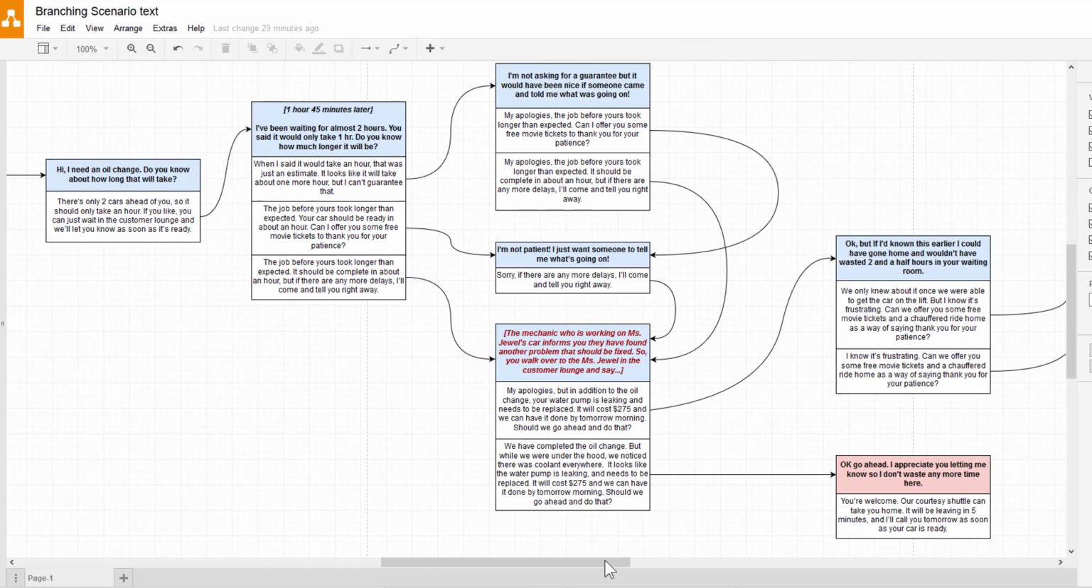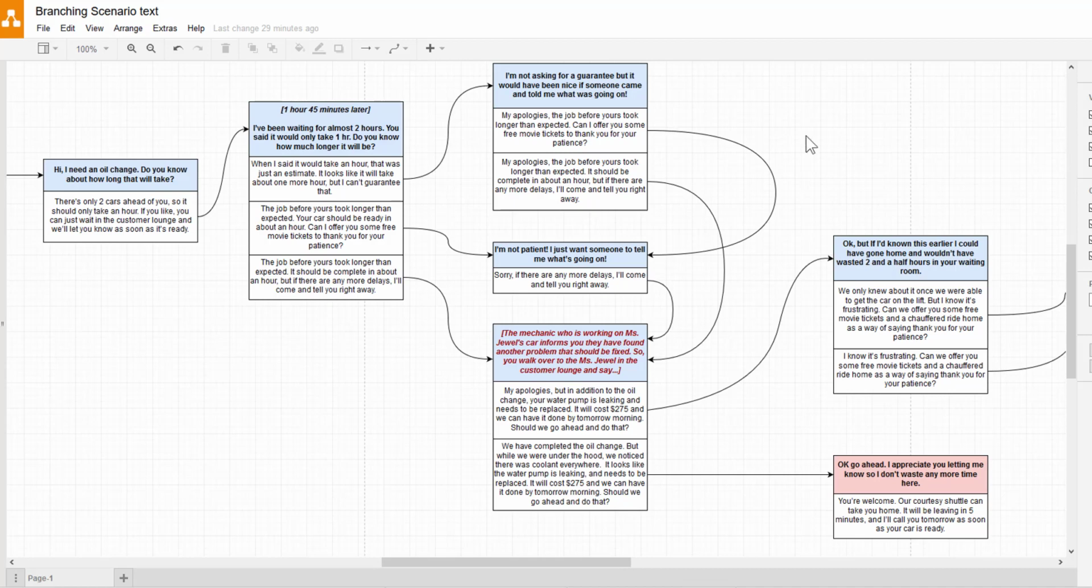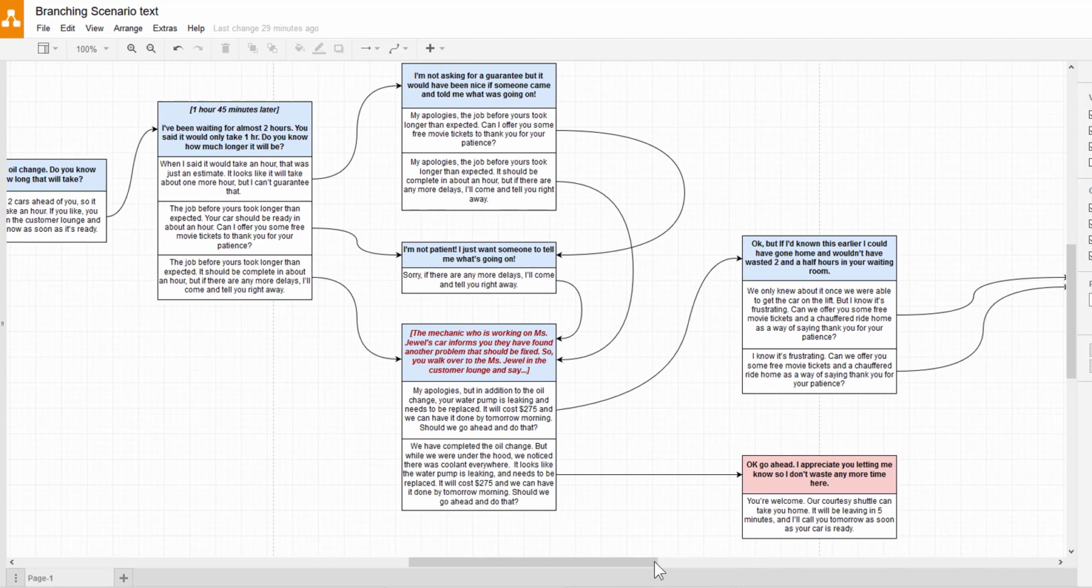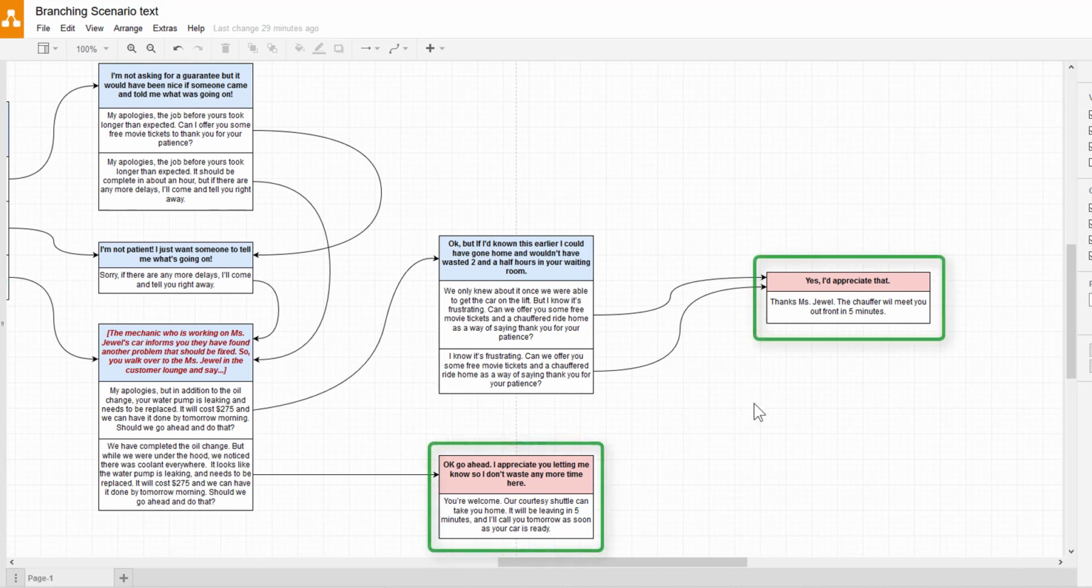From there, we see that not all the choices lead to new pages. Instead, many of the choices lead to other existing pages. Finally, there are 2 endpoints where the branching scenario ends.